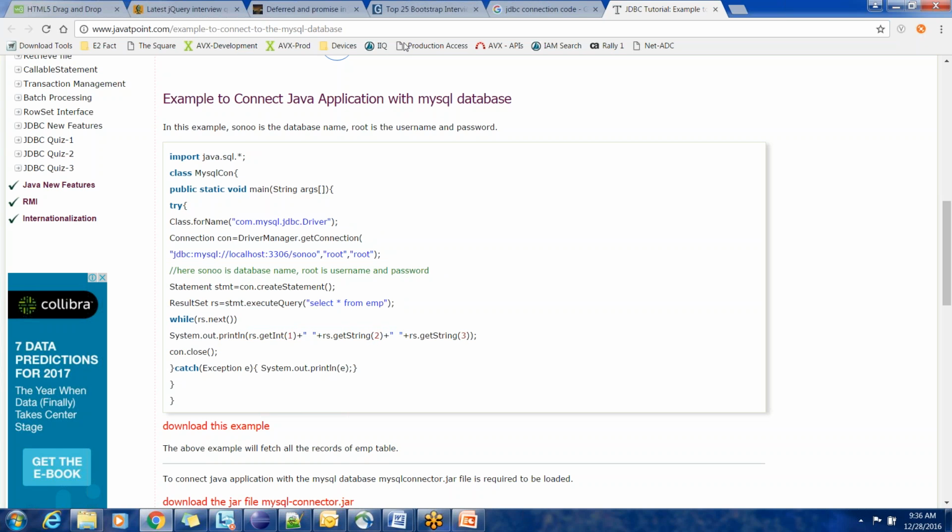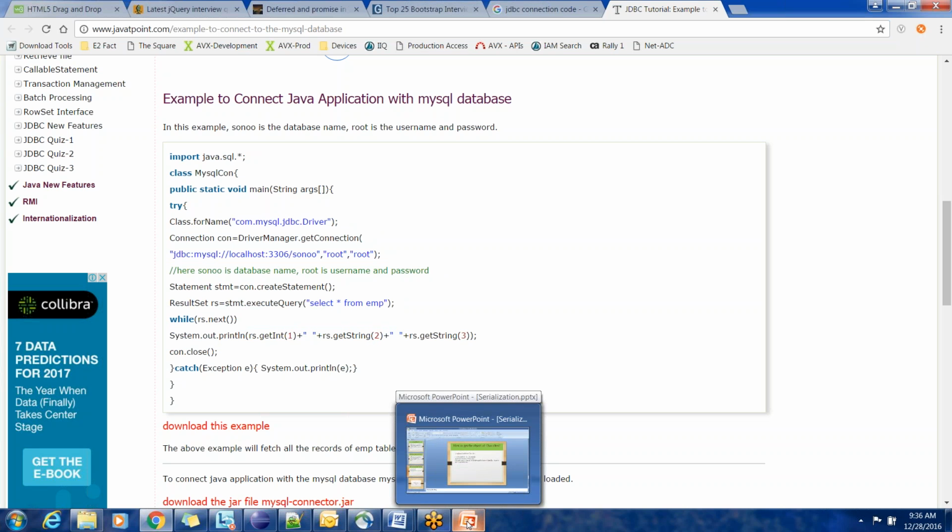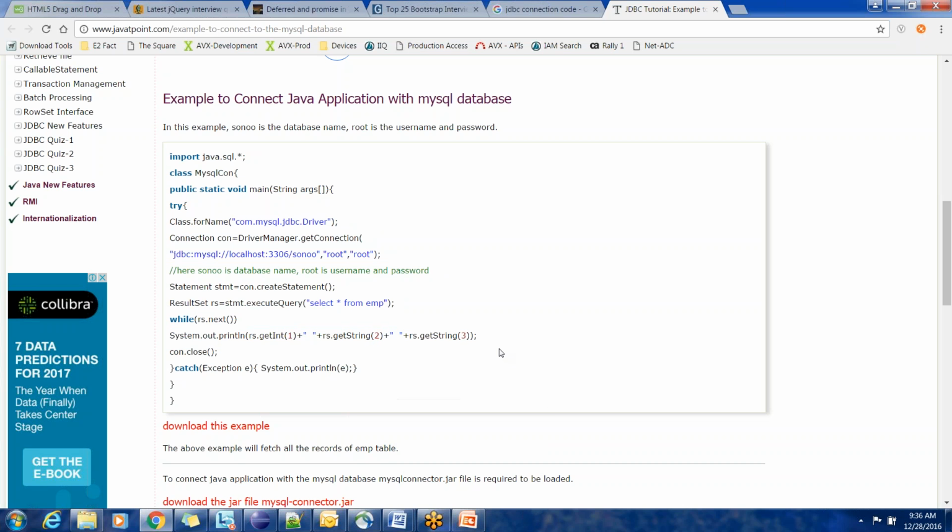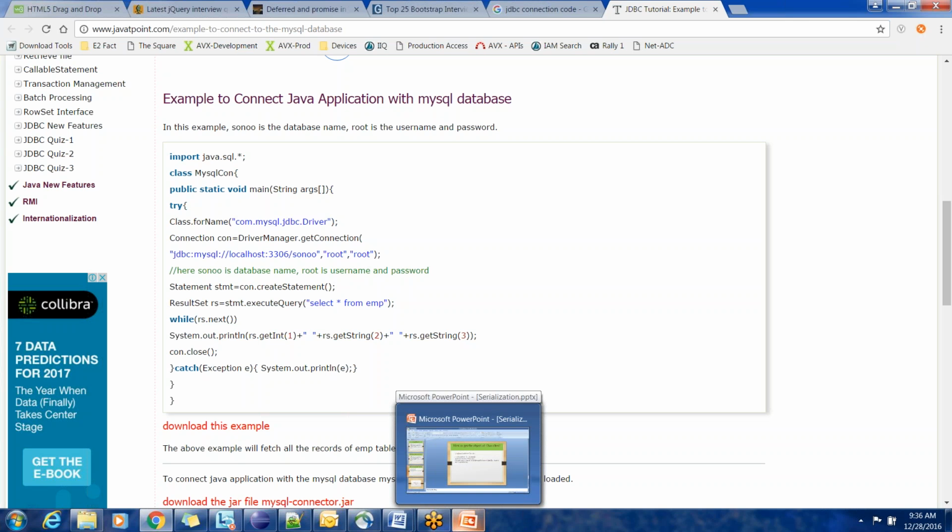So what does Class.forName do? It loads the class dynamically. We can use it when we know the name of the class, if we know the fully qualified name, and it always returns the instance of a class.